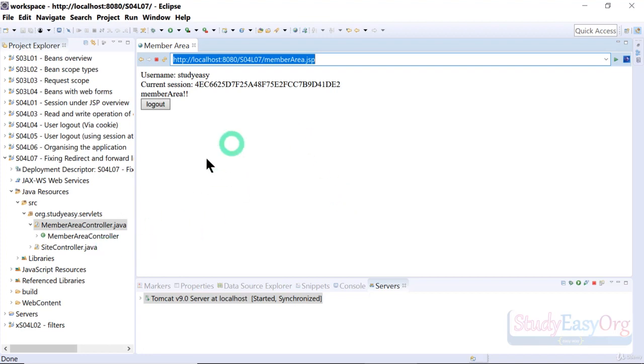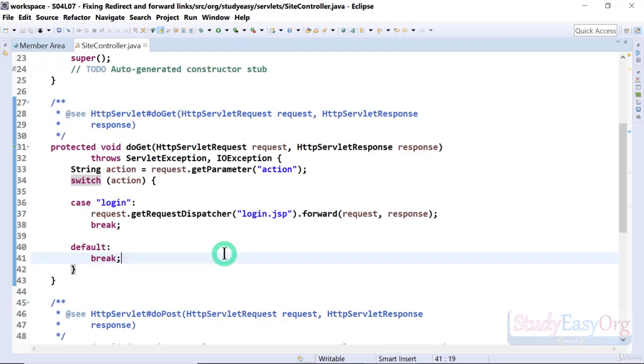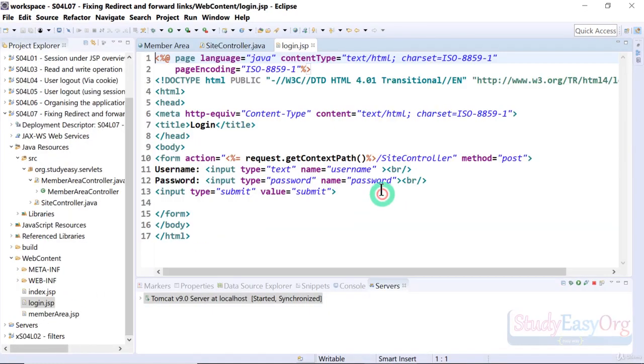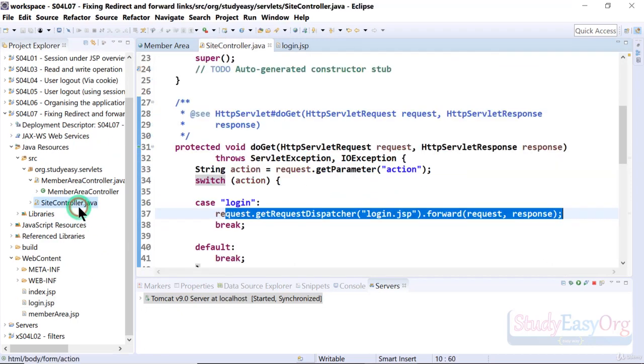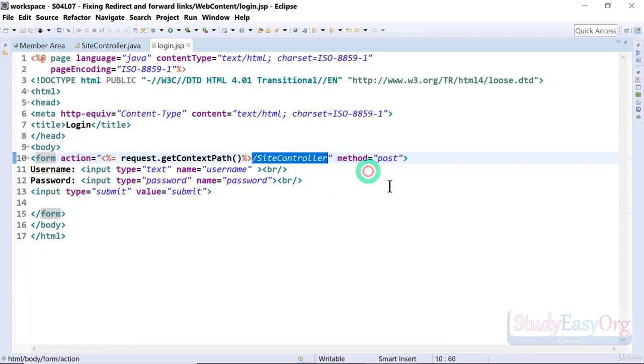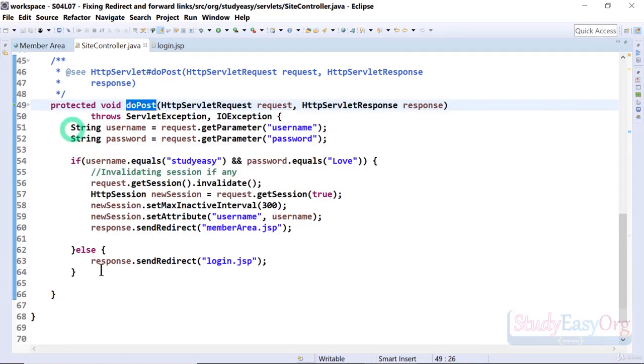So in here, let us try to understand how things are working. Let me expand this. If we check, the login page is here, whose name is login.jsp. Let me show you. And if we check, the login page is getting submitted to site controller. So let us check the site controller. And as we know, we are handling this via the method post, so definitely we need to check the doPost method. And if we check, even the doPost method is handling this request only.